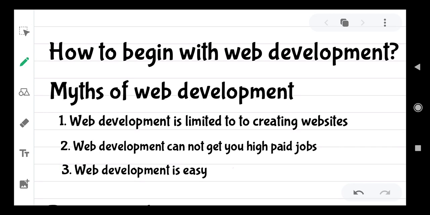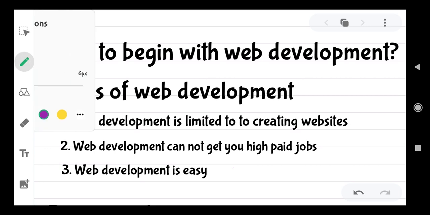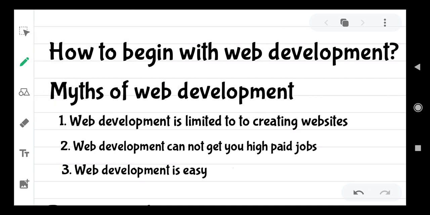So let's start. First of all, let me tell you what the myths of web development are. Before starting, we need to know about the myths of web development. First is that web development is limited to creating websites only. So guys, let me tell you first, web development is not limited to only creating websites. You can create a browser, plugins, games, e-commerce, and software too.